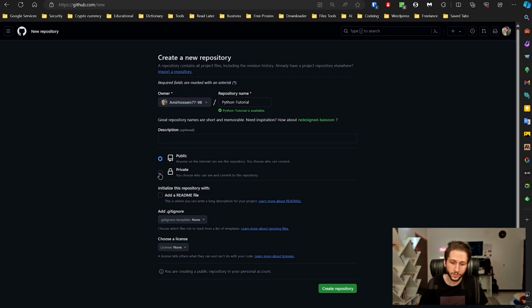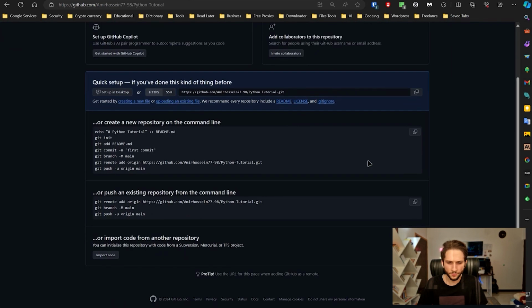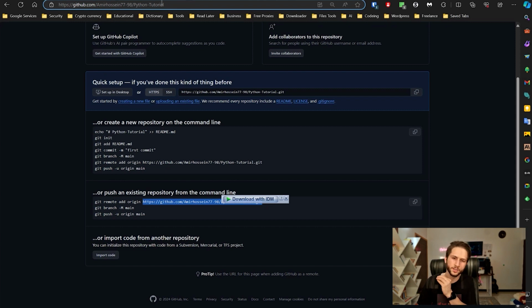Or we can set it as private, so just we as the owner can see it, and the people we invite to our project. Okay, let's escape these options for now and create our repository. After creating a repository, we will have an address for our repository. Okay, and this one is just the address of our repository with a .git at the end of it.